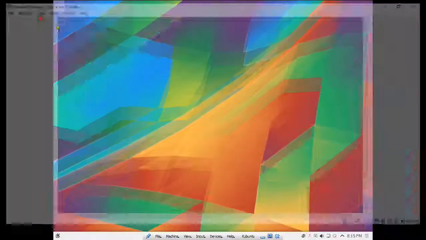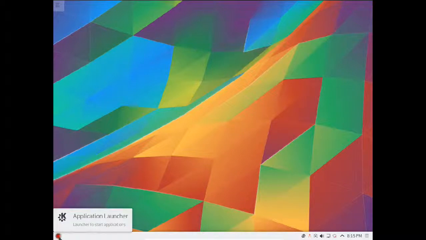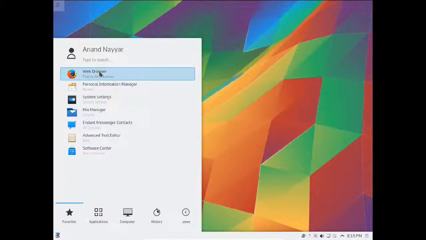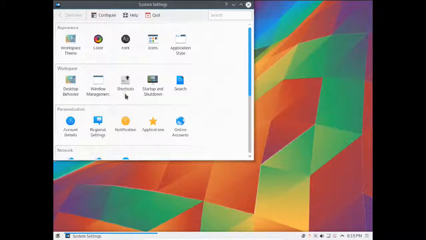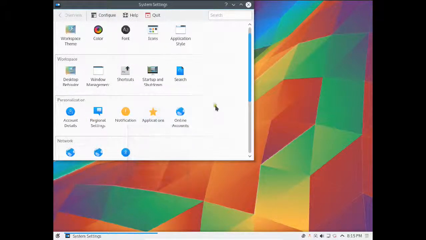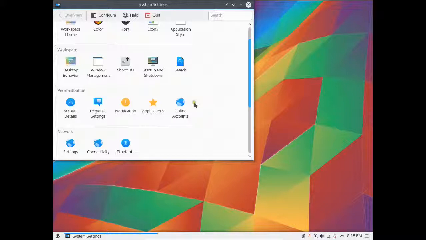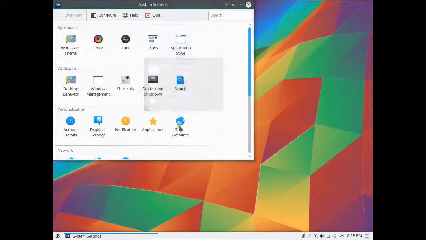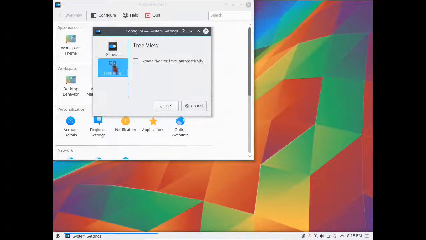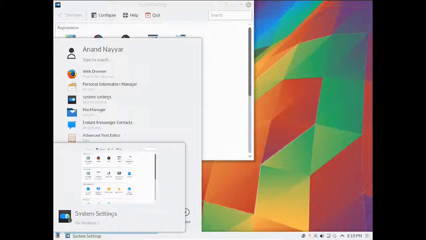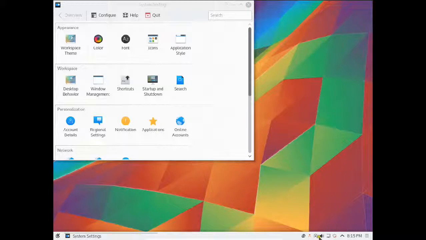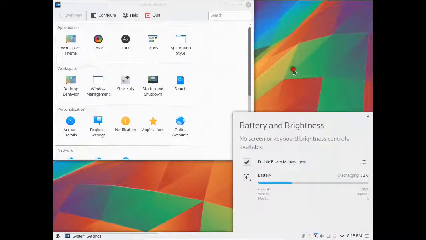So let's see the graphical interface. It has booted up. So here is the case. So let us click it. This is the application launcher. Now you can see Firefox web browser, personal information manager, system settings. If I click on system settings, I can go to, you can say, account settings, regional settings, startup, shutdown, workspace theme, connectivity, and I can find everything over here. If I click on configure, it gives me tree view and expanded view, and lots and lots of applications are also there. So you can see everything.